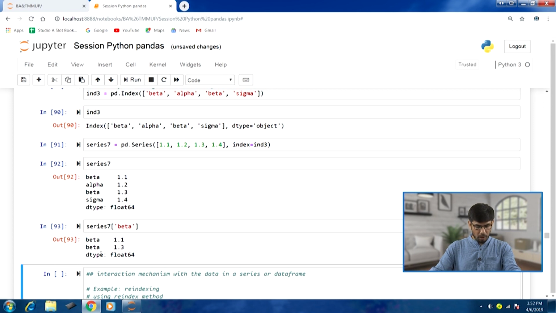Now, we will stop at this point, and in the next lecture we will start our discussion on some of the interaction mechanisms with the data in a series or data frame. We will discuss those aspects.